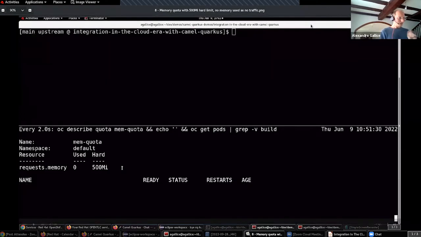Okay, now this is about the boot time effect. Now I would like to show you another thing. It is about the memory effect around the native mode. For this, in the bottom shell, we now have this memory quota. For people who don't know Kubernetes, this is just a way to say you will have a limited amount of memory. Here it's 500 megabytes of memory.